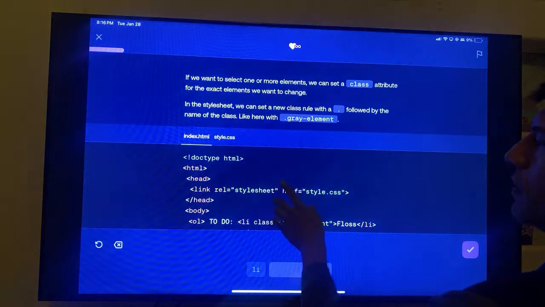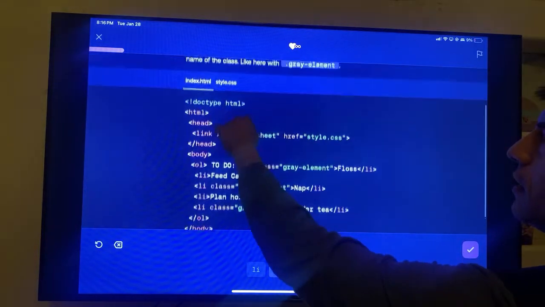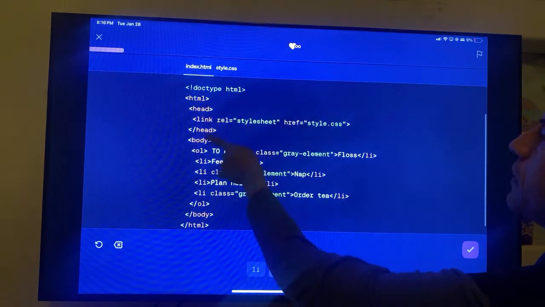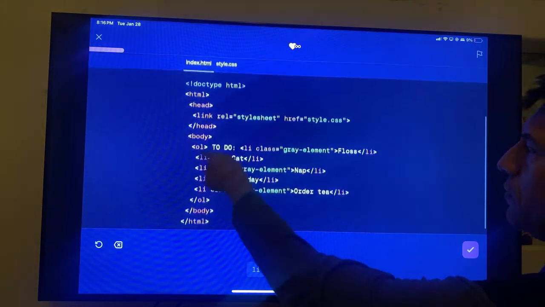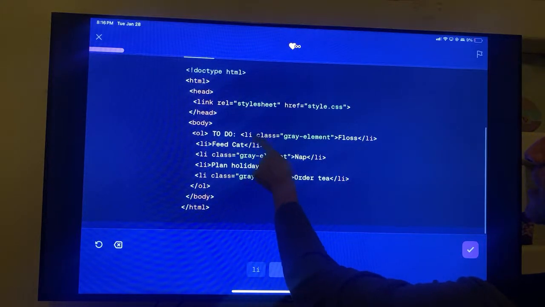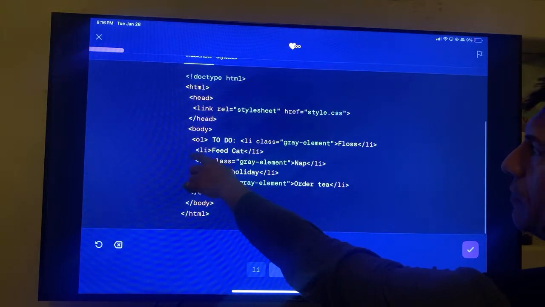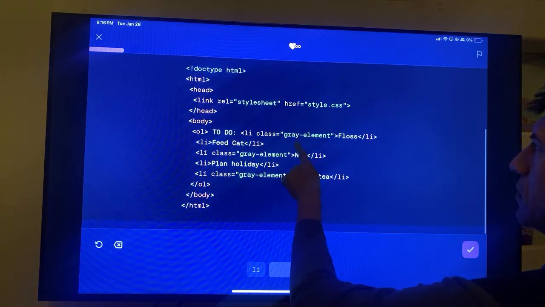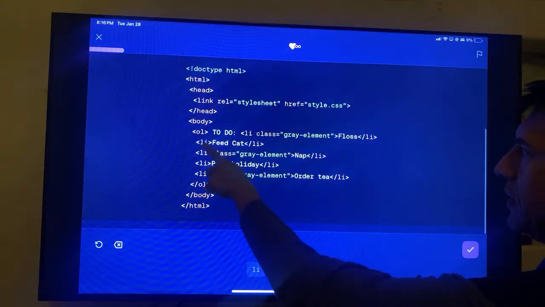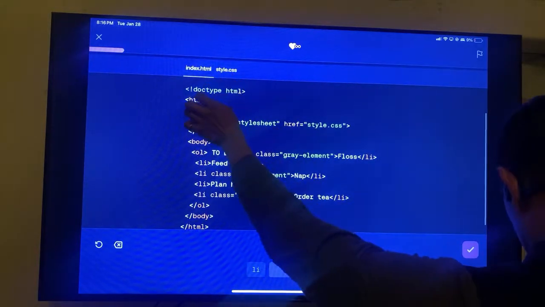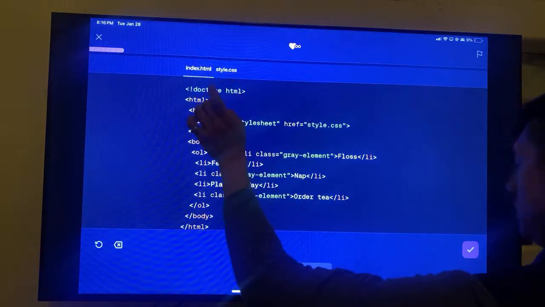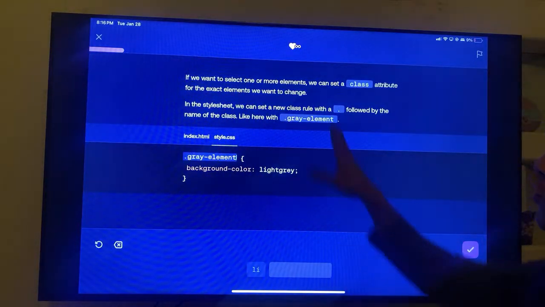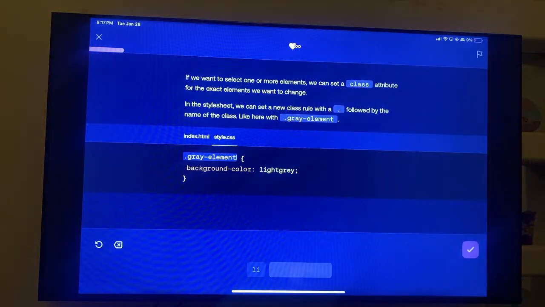We read this, and let's see. Doc type HTML head. Okay, so style sheet. Okay, we do that. Also, here's the class. So I don't know what OL means. So to do. Then li class great element. Also, here we actually have to check the entire document.